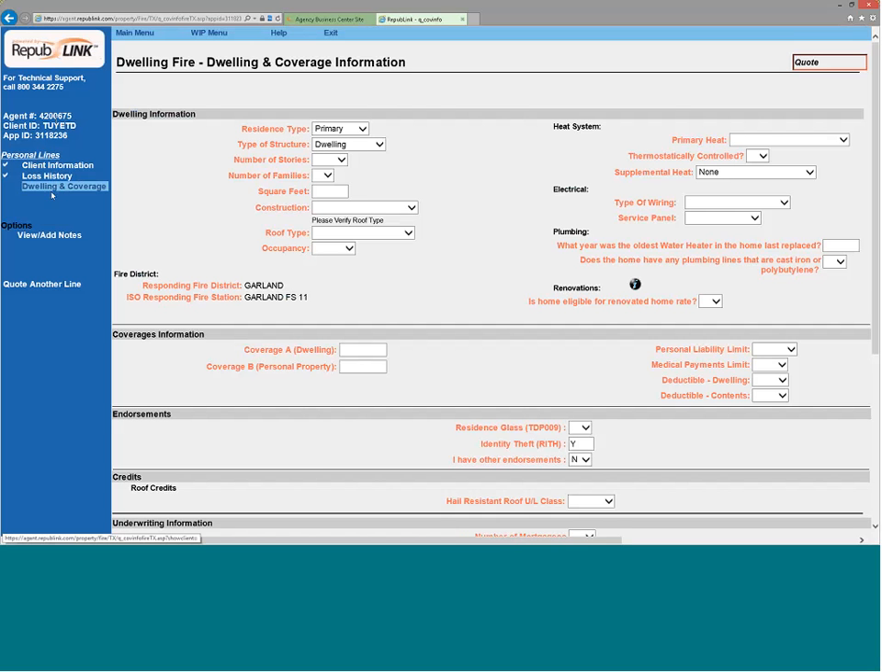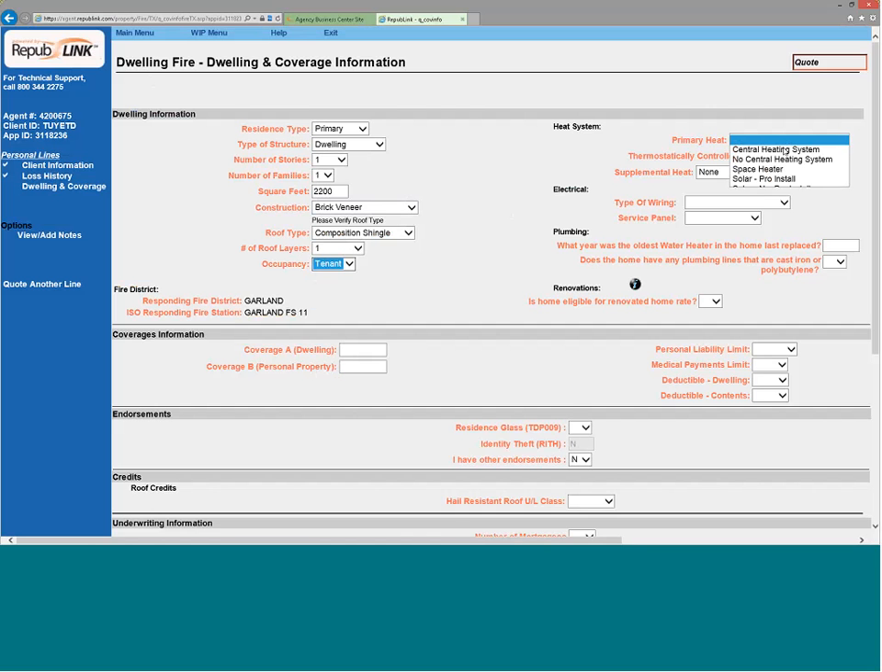If you notice on the far left-hand side, it tells you what screen you're in. So right here, we're at the dwelling fire, dwelling and coverage information screen. So we need to fill all of this information out in order for us to get a quote. And again, all this information will be provided to you. You just need to make sure you type it all in. And if you have any questions about what needs to be filled out, I would contact your consultant that sends you the quote request.